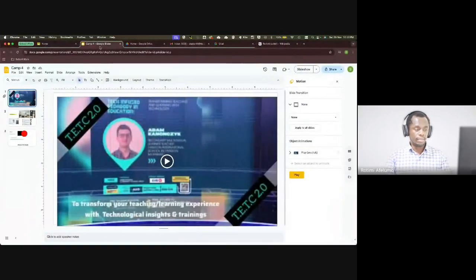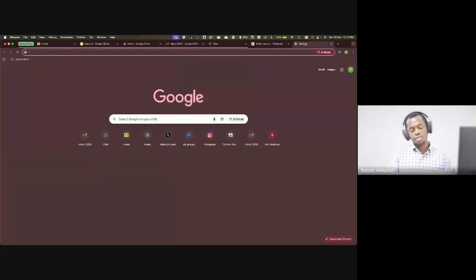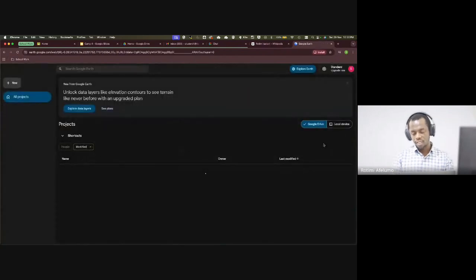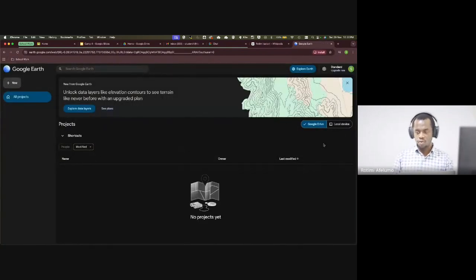Everyone has access to Google Earth. All you need to do, I don't think it's here. Okay, yeah, it's here also. So you go here and then you click on Google Earth. Google Earth is what Google Map, Waze, and all of those navigation tools leverage on. They've mapped the earth and you are able to leverage on whatever knowledge is there. So let's explore Google Earth.